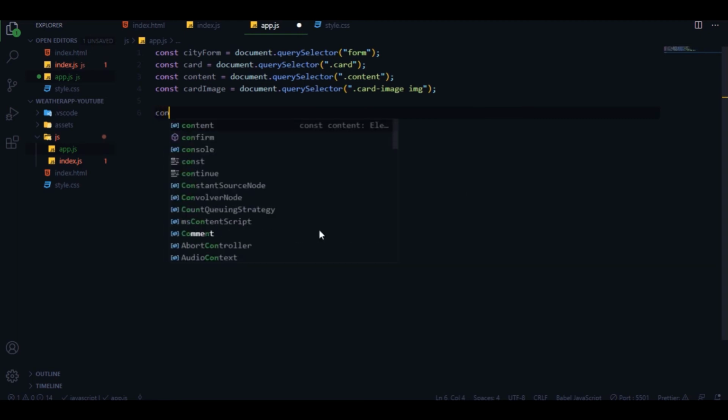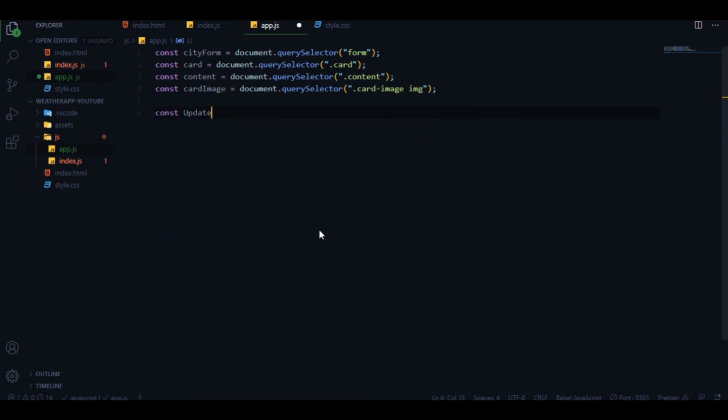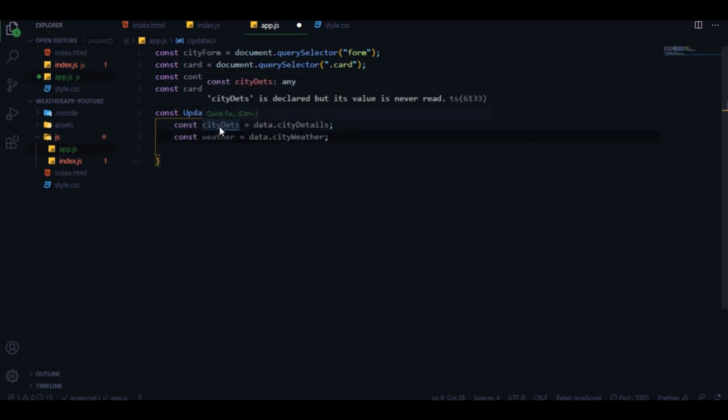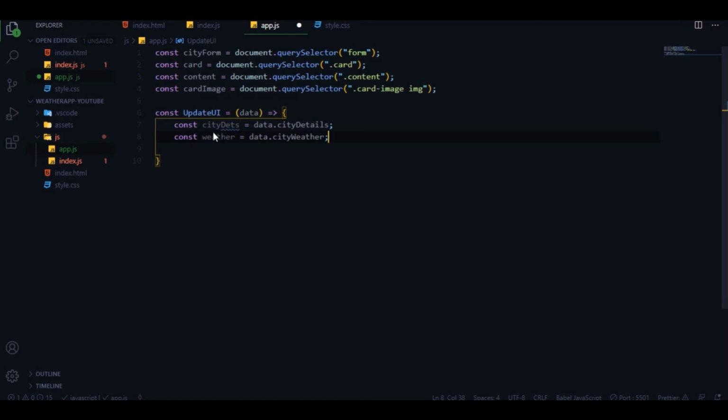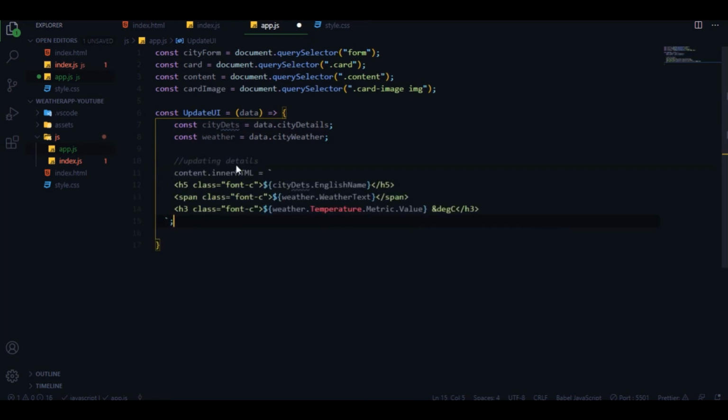First we'll update the UI. So we'll write an updateUI arrow function, and here we'll take the data. First we'll save our data in variables: the city details inside cityDetails, and data.cityWeather inside weather. After that we will update the UI and take the reference from here. As you can see, we have this content.innerHTML where we will use cityDetails.EnglishName.